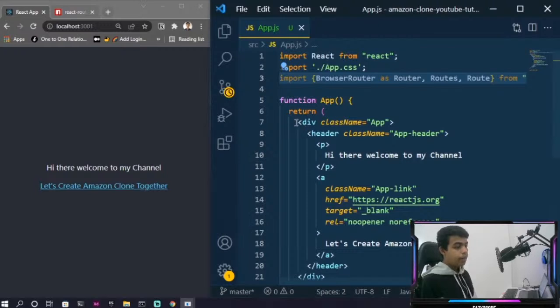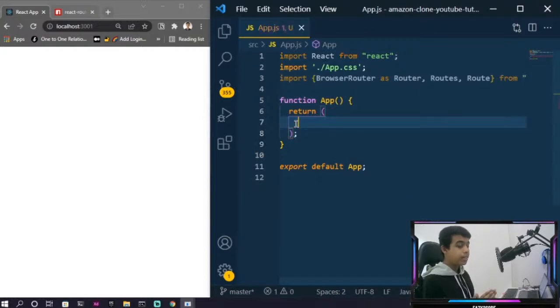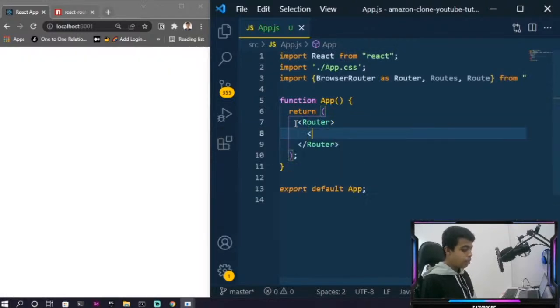From this div which has a class name of App, I'm just gonna remove this header section. Now you're just gonna see a simple white plain page in your browser screen. Great, because we have an empty div over here. So now I'm even gonna remove this div from inside our return, and now I will start using my router. In between this Router tag I will have my div, which is going to have a class name of app.